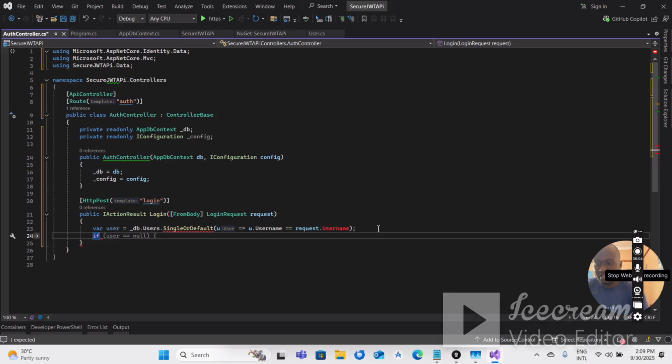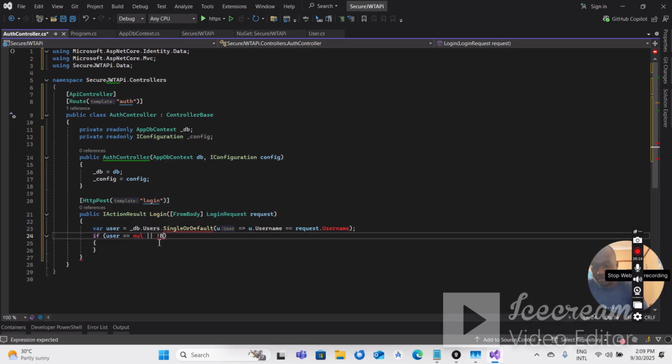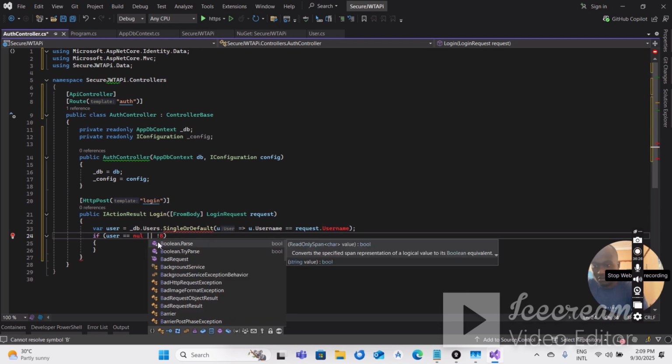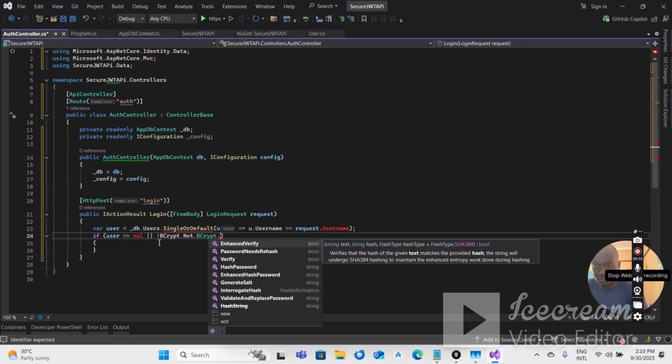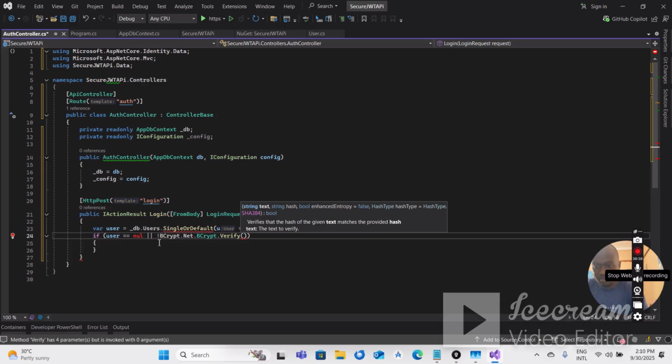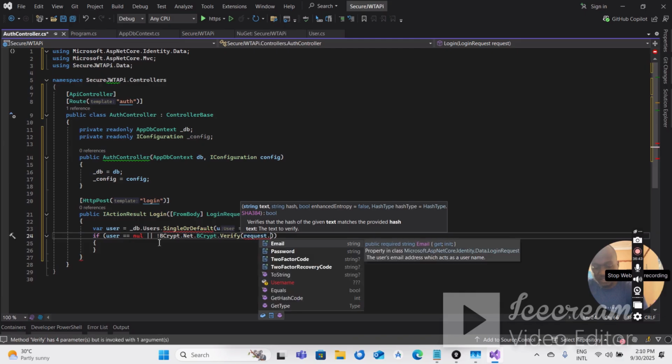So I'll need to compare if this user is null or the password is not the same, because the idea is if the user is null, then this is not known. You can't verify the password. So bcrypt dot verify. So I will be verifying this password on request with the hash that we have in the database.